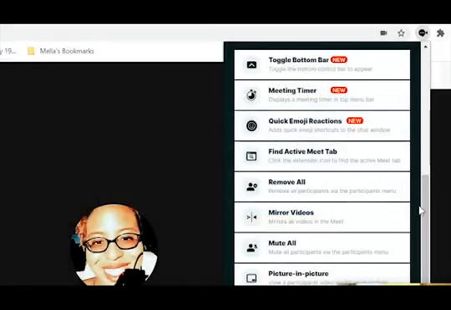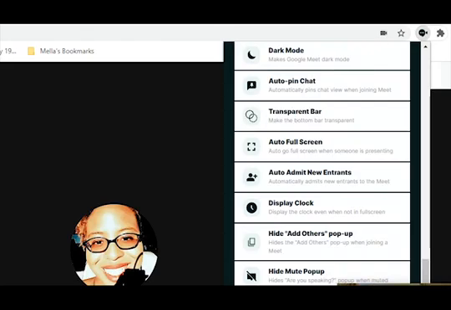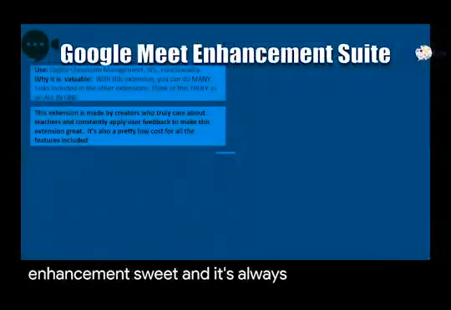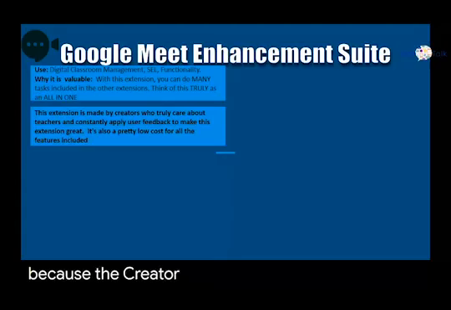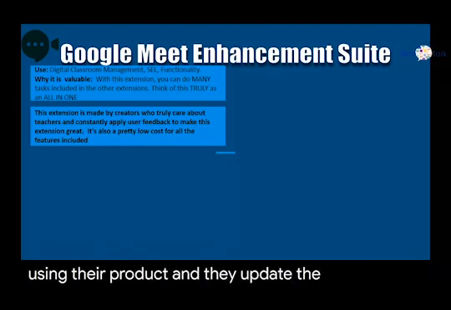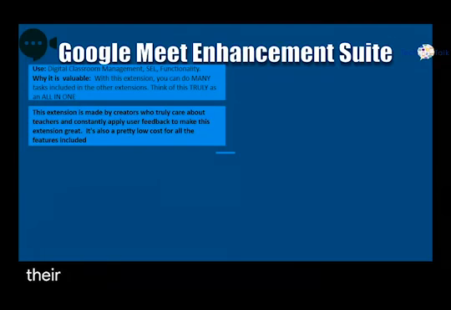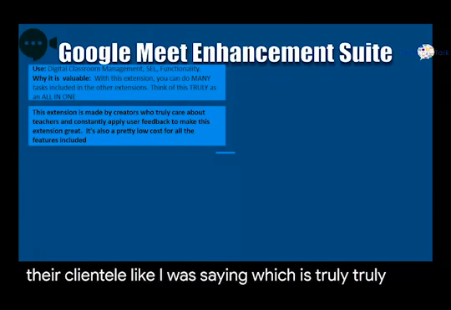The reason I prefer for those to be paid is that I don't have to worry about doing a roundabout to get away from that. I can just have students use this along with Nod, and then I'm good. And it's always changing, because the creators of the Enhancement Suite listen to the teachers who contact them and update their product accordingly. They build their features around their clientele, which is truly a blessing.